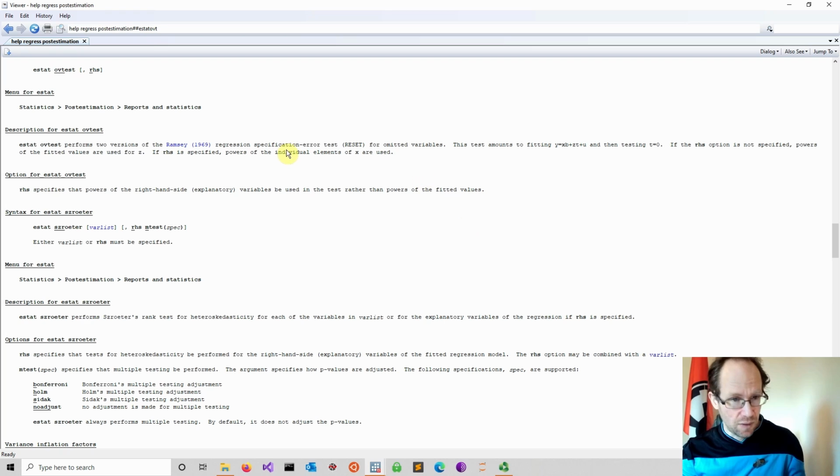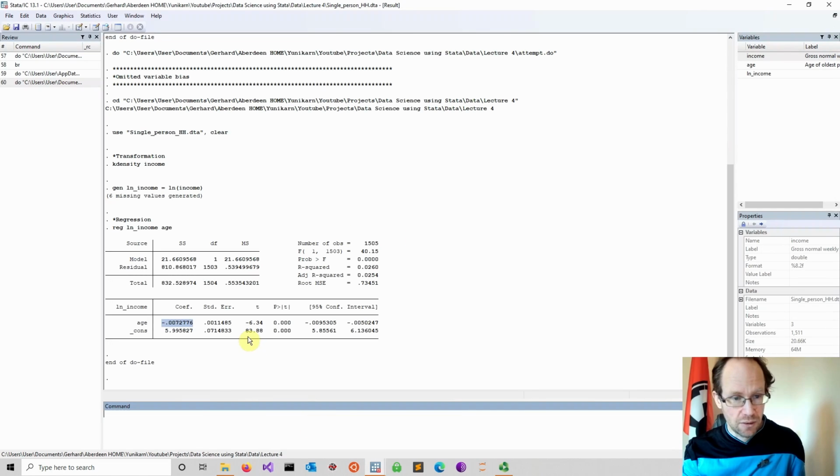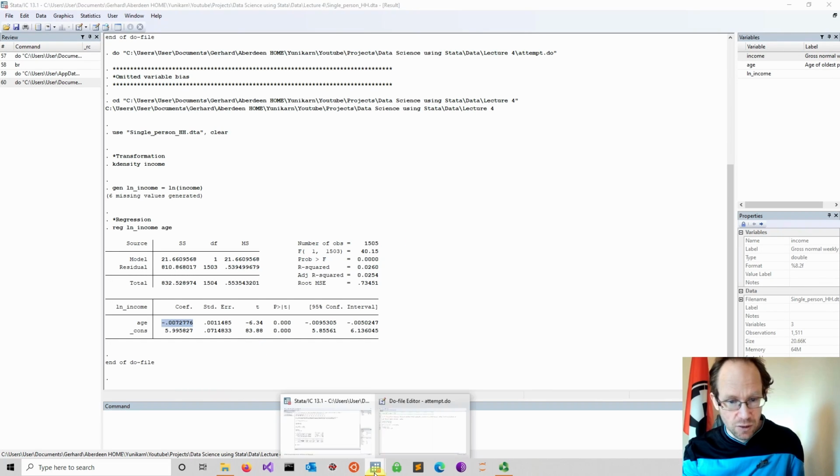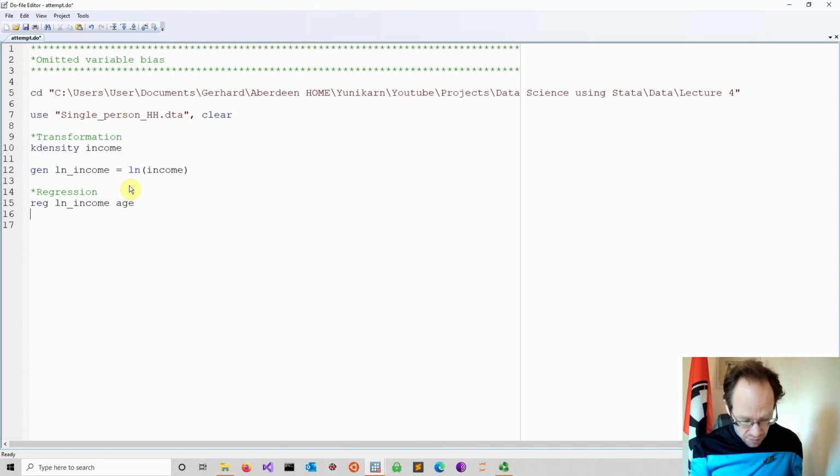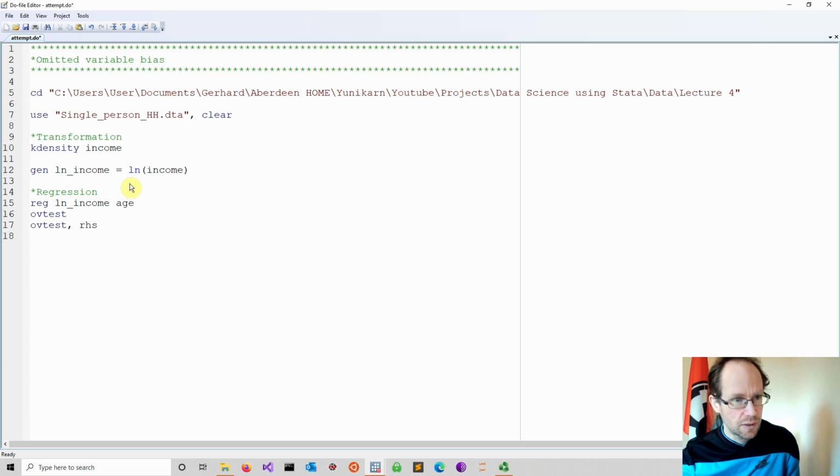The alternative is to use your right-hand side variables and to specify that in an option. In this case, for us, it would be anyway only one variable that would matter, which would be age. But we can try both. It tends to agree, and there shouldn't be a significant difference. So we do the OV test after that, and then we do the modified version with right-hand side variables, and see what happens. So I run these two.